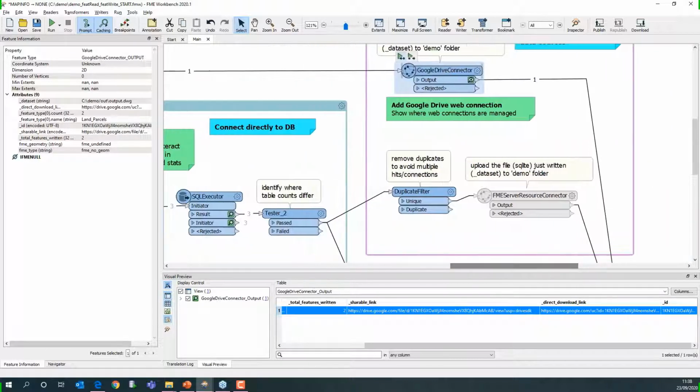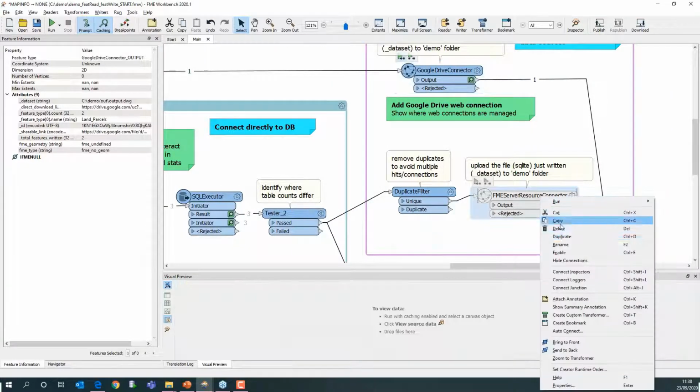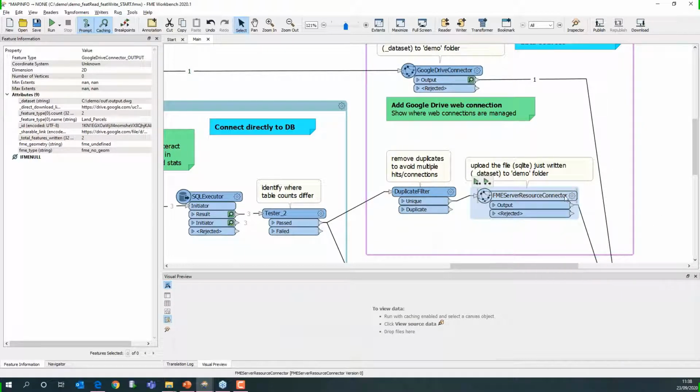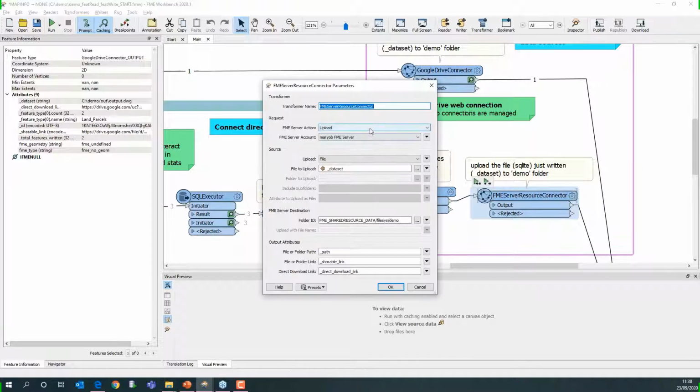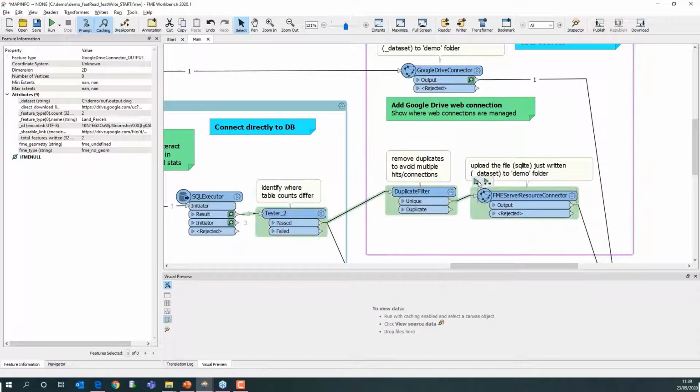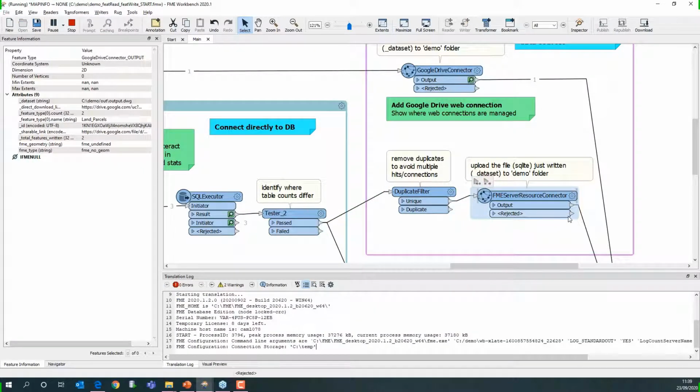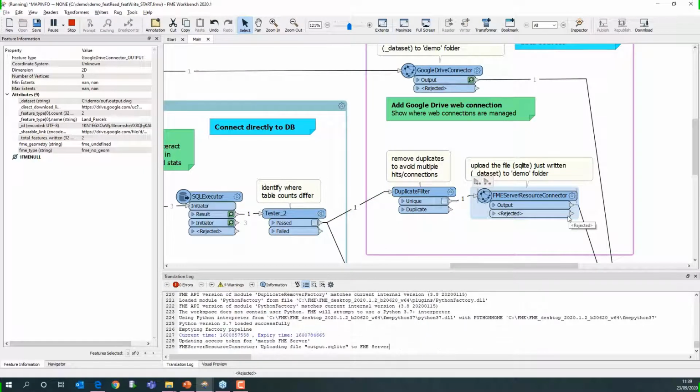As I said, there's lots of different connectors. There's another one here, which is the FME resource connector. So if I just show you how this is similar. So again, very similar. I've now got to use a web connection, but this time for FME server. Again, I need to pass it, where is the file? So that's the path to the file. And again, where do I want to put it? And then it's going to return me links that I can directly access.